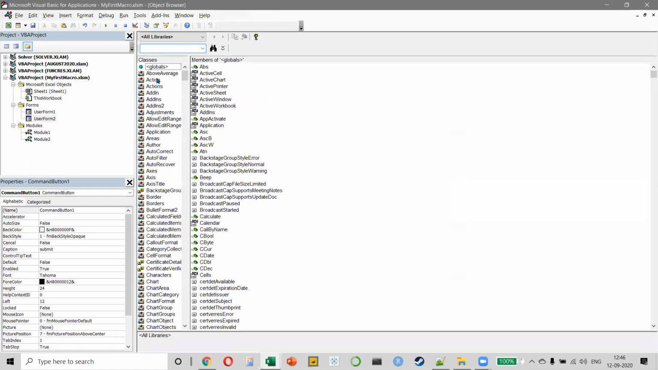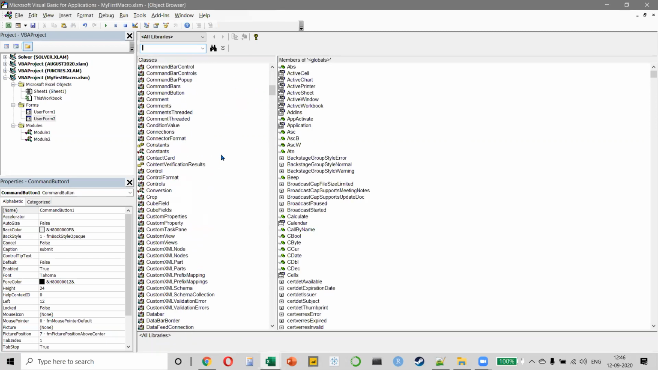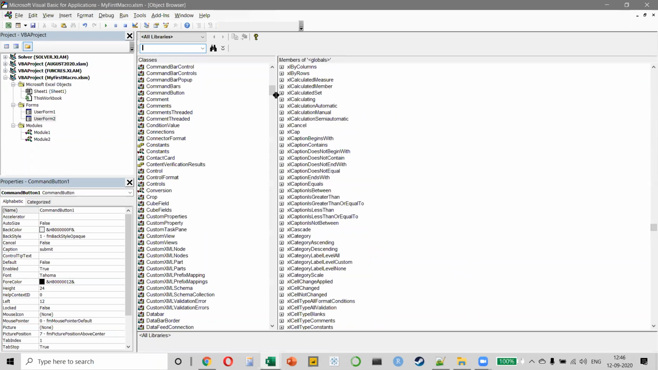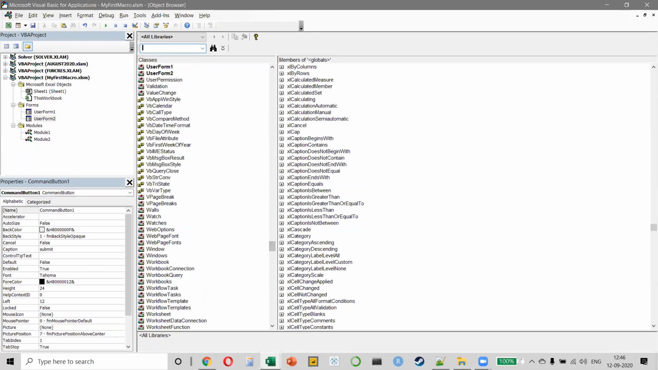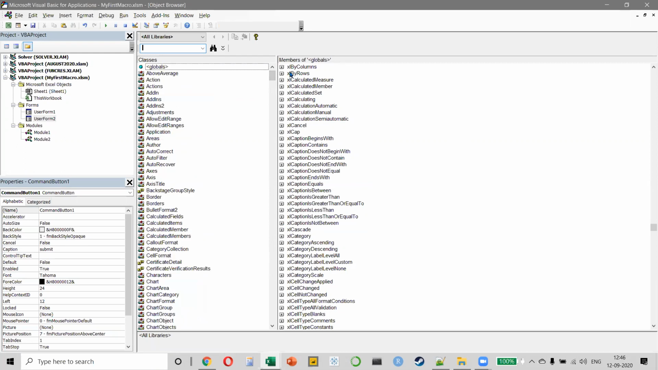It also has an object library. So you can see a list of all the different objects available in VBA. It's a very large list. There are thousands of things available here. And VBA also works in object-oriented programming. So you have methods, which means that you have a parent and you have methods.